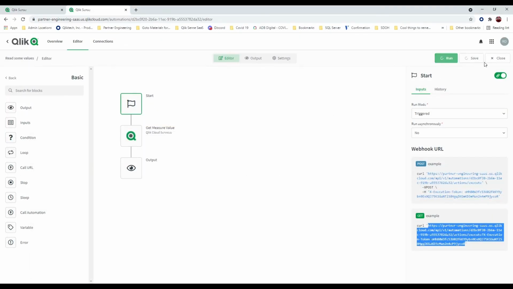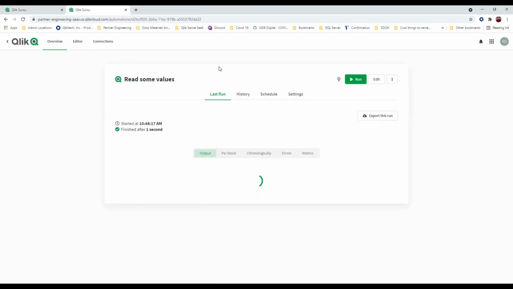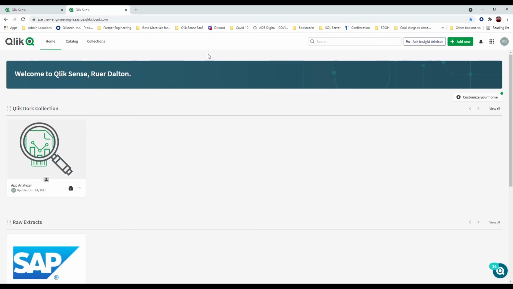I could use this URL as a call within any other type of workflow, and I'm in business. Well, let's go ahead. We've saved it. Let's go ahead and close this. And I'm going to come back to my main screen here, because I want to show you how you would get to that automation if you ever want to make a change to it.